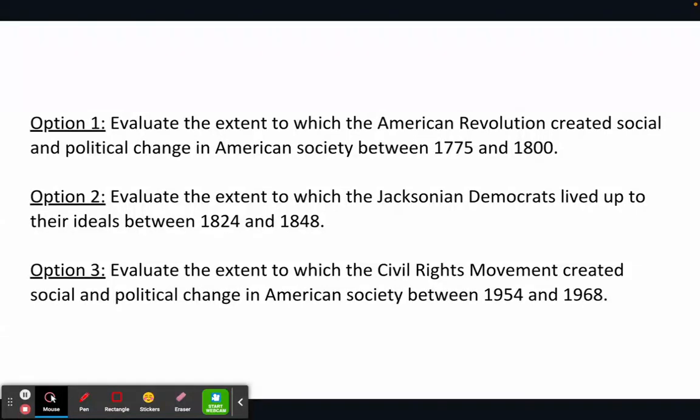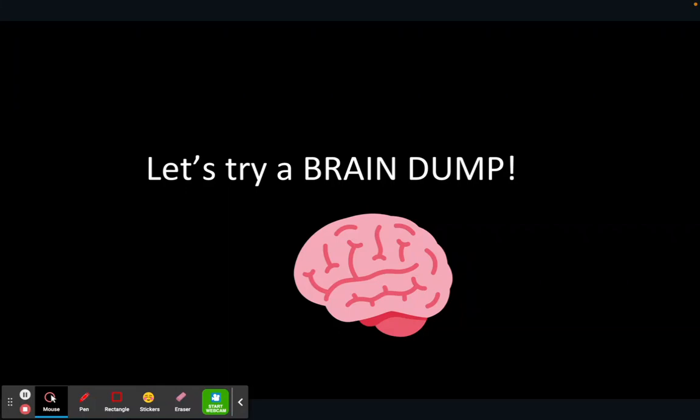Evaluate the extent to which the civil rights movement created social and political change in American society between 1954 and 1968. I recommend taking just a few minutes and doing a little brain dump. What can you think of that might help you answer this question? Jot down anything you can.